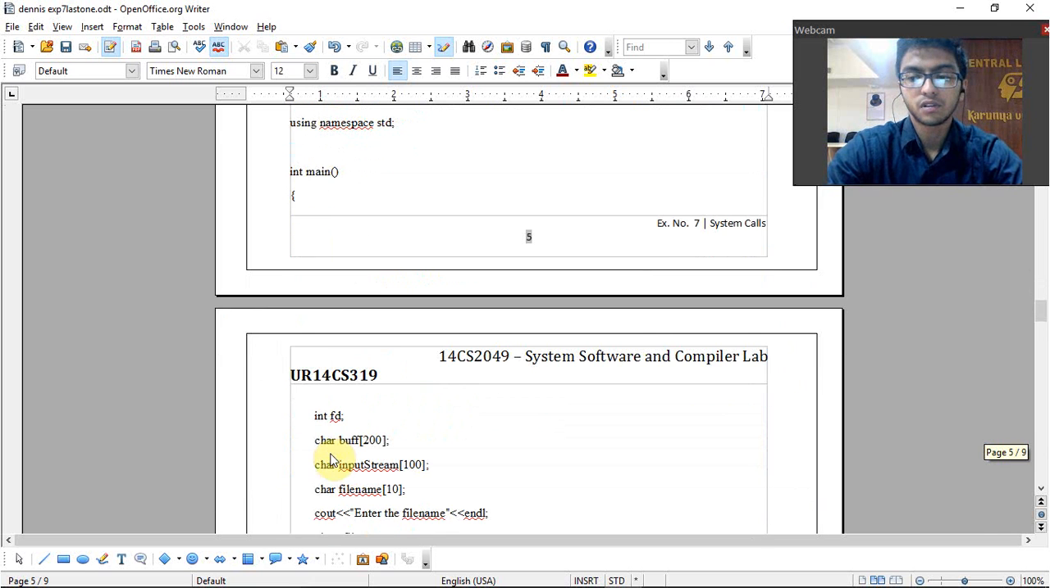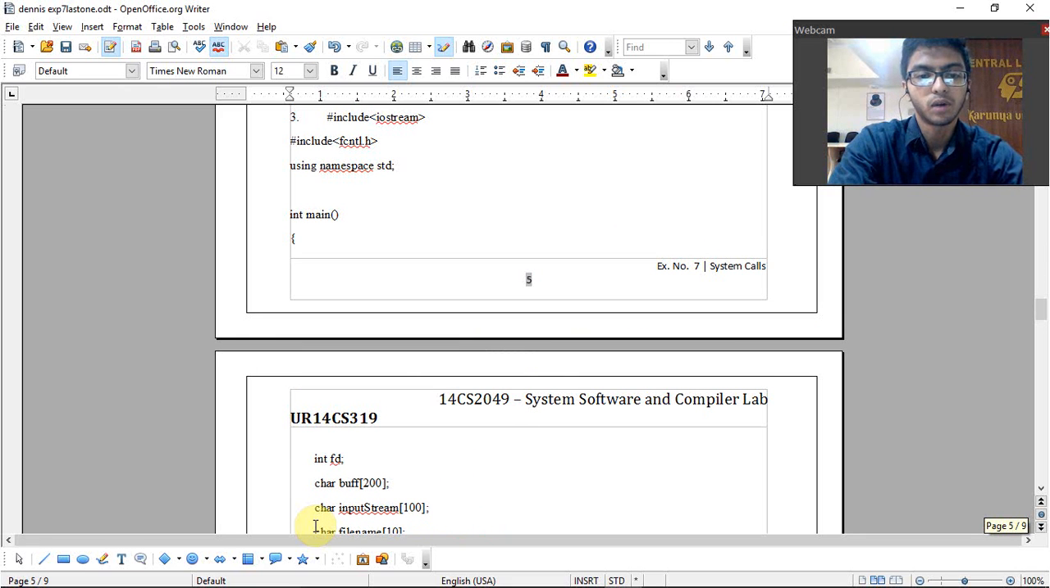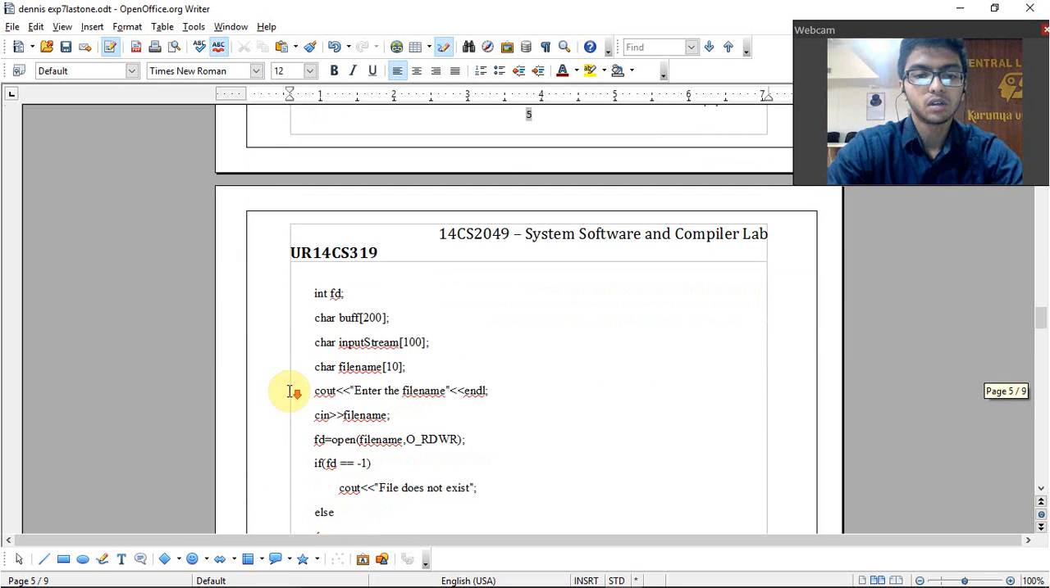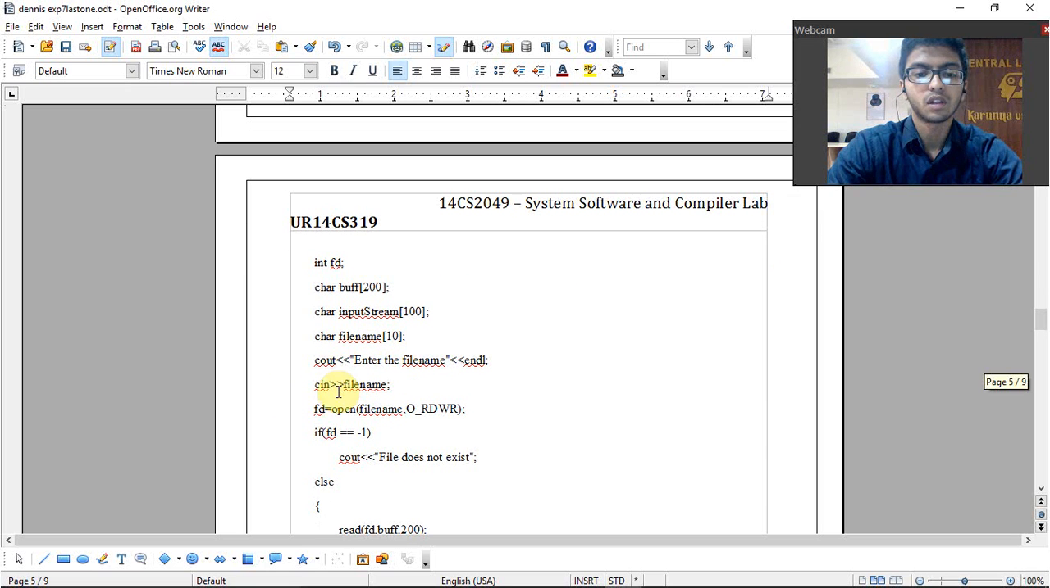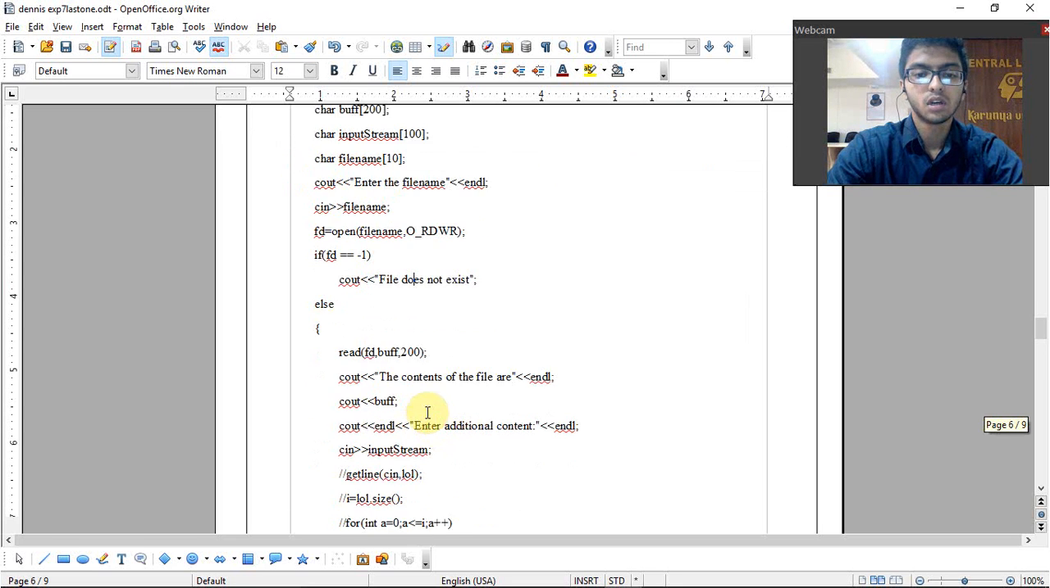Thirdly, we have a C++ program to append some data to an existing file using UNIX system calls. To do that, we have a main program here. We have a couple of buffers: input stream buffer, file name buffer, and buffer. We input the file name, and if the user inputs a wrong file name, -1 will be returned, which means the file does not exist. Otherwise, you read the contents of the file into the buffer.